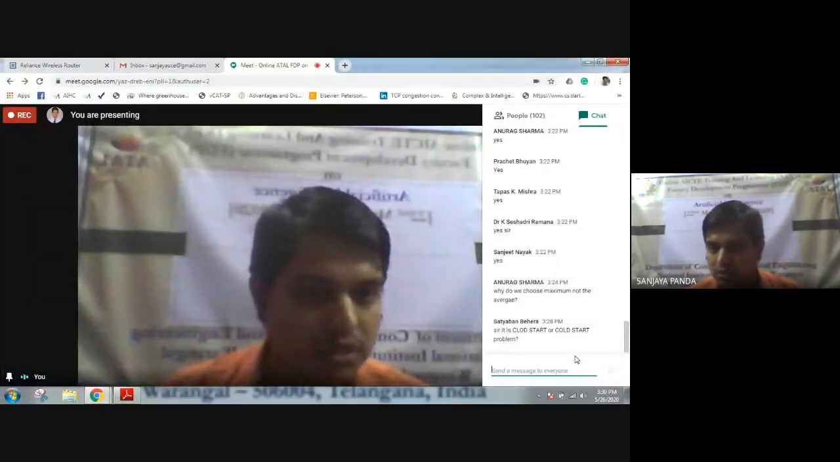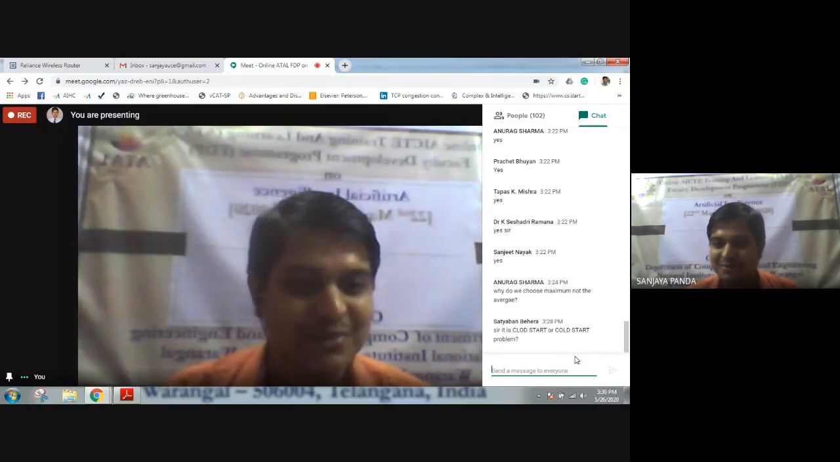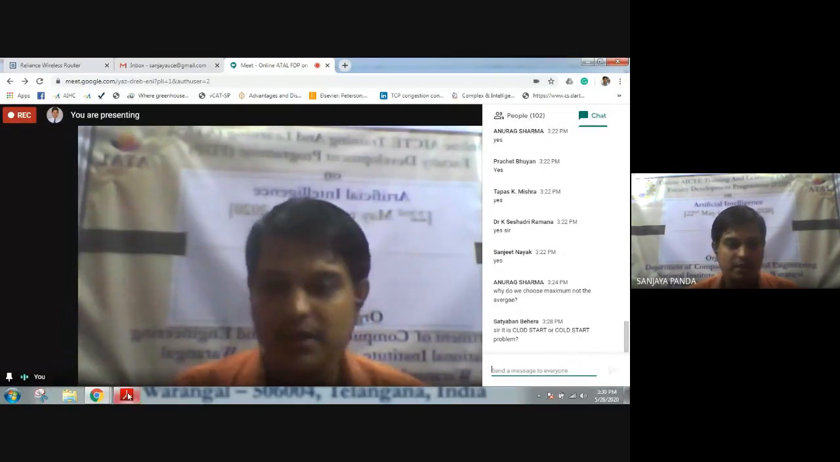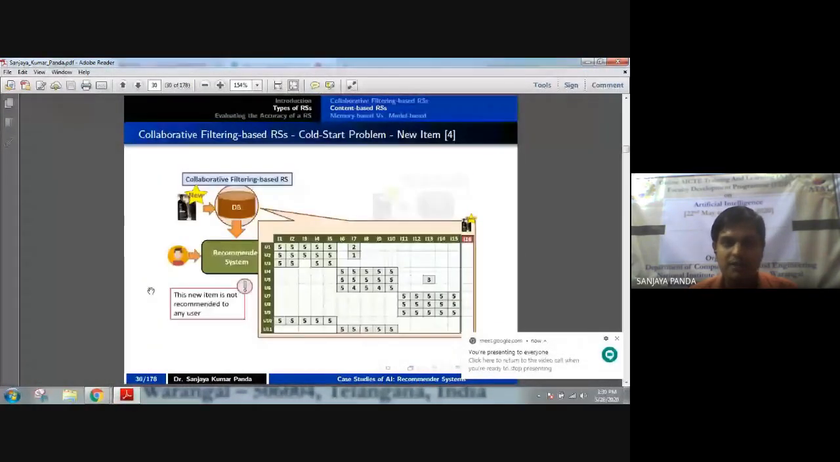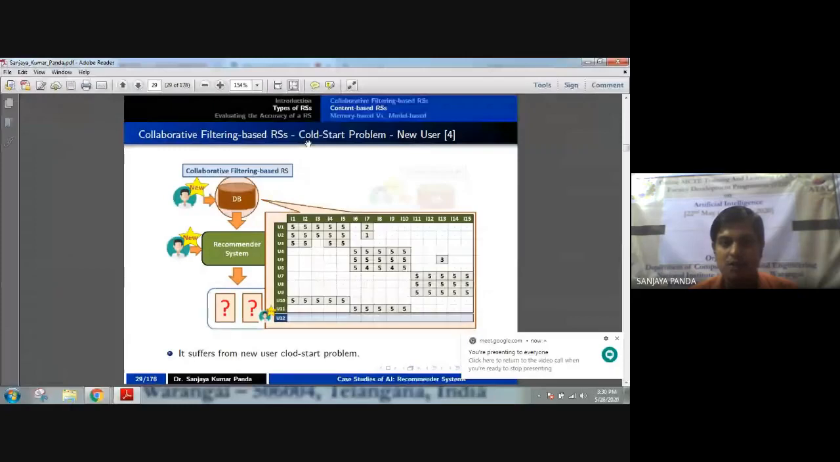Why do we choose maximum? Okay. So sir, it is cold start. In that slide there is a printing mistake, which I have to correct. It is cold start only, but in this slide there is a typing mistake. Please refer to the top one, that is cold start, not CLOD start, right? It is wrong, so please correct it. I will correct it later.